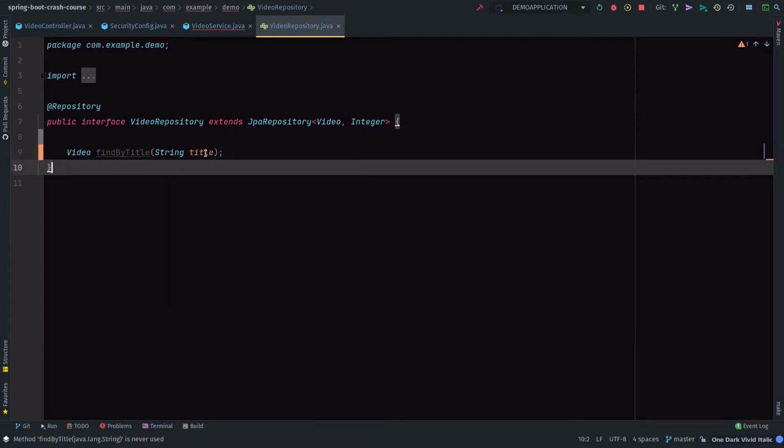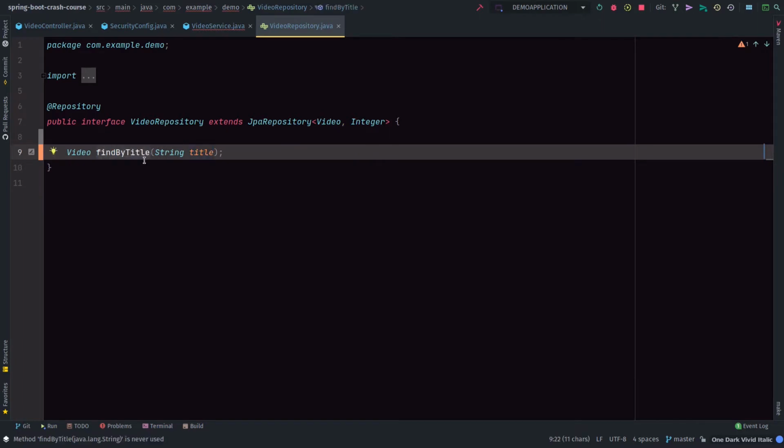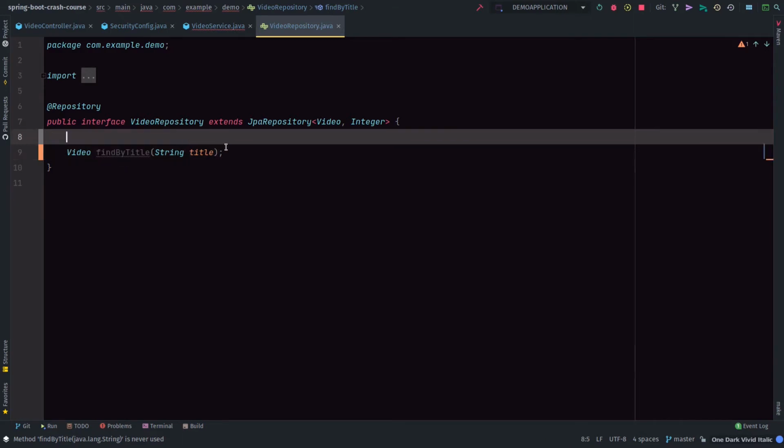So basically when you send a title, we're going to call this method, and once it finds a video object by the title, it just returns that object back. And that's it. The beauty of the repository is you don't need to do anything else. Everything will be done out of the box for you. If you want something from the title, you just say find, and then you say by title. If, for example, you have a description here, you'd say find by description with a capital D. That's very important. You need to keep the uppercase here.